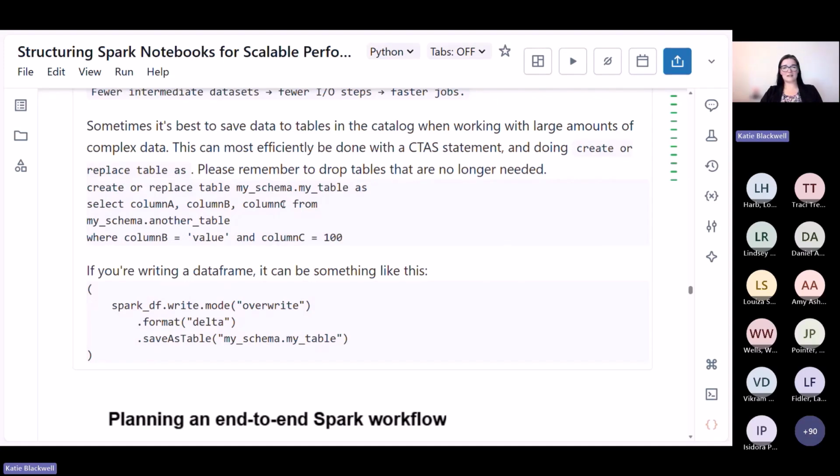So here I say, okay, select only the columns you need and only the rows you need, just for this example. But if you're writing with a data frame, you can do something like this, where you have overwrite, say I want a delta table, because that offers history and some other things. And then you just save as that, whatever you name.